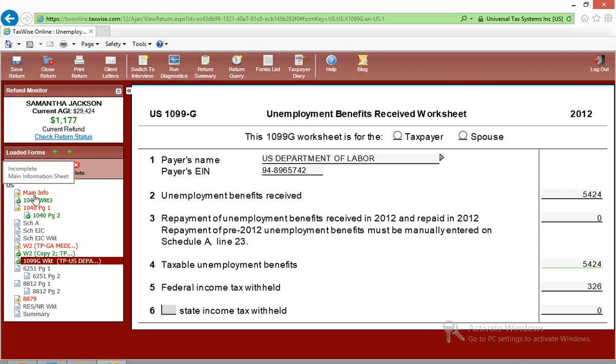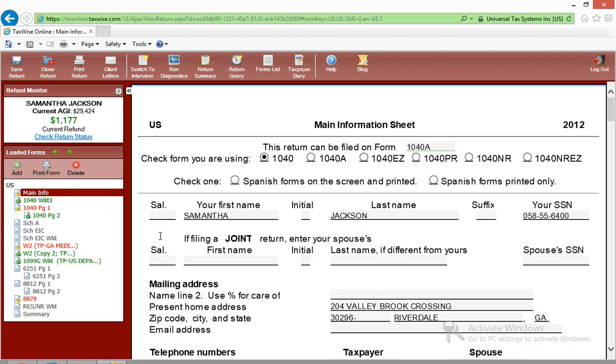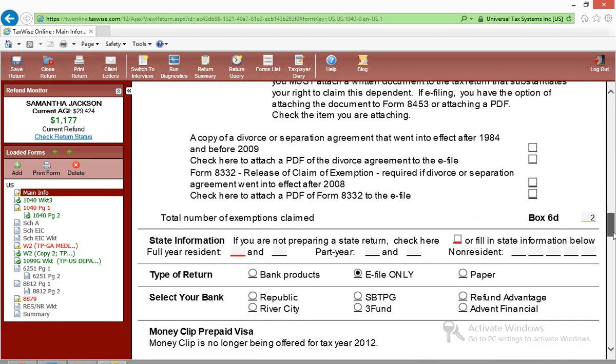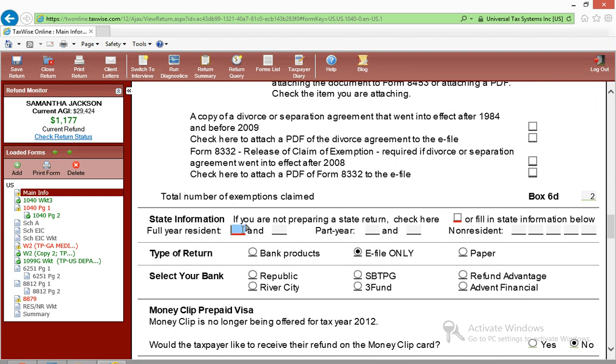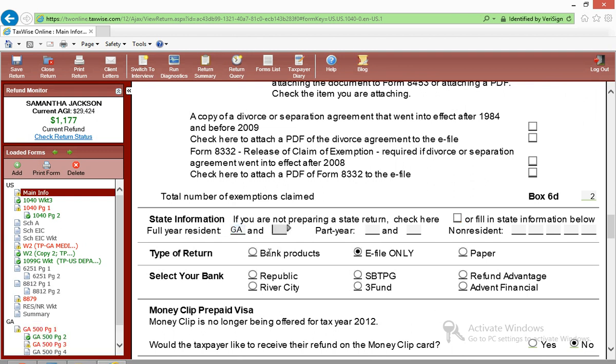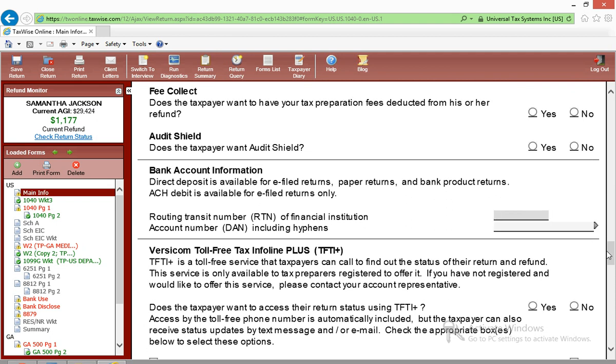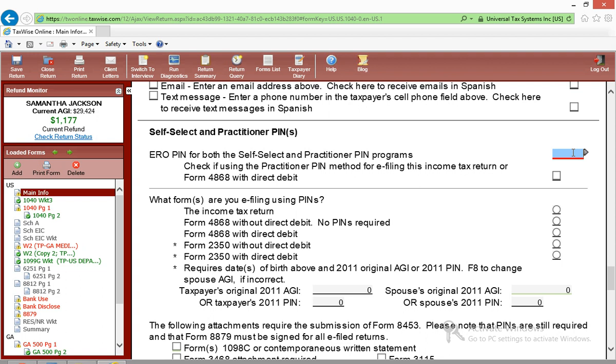So now what we want to do is go through all of our forms and change them from red, like the main information sheet, to the green. So I'm going to go down on the main information sheet, see what's not filled in. Okay, we didn't do the state there, so we put Georgia there. And on this one, we're going to do a bank product. The bank that we use is Santa Barbara Tax Product Group. Go down a little bit further. This is where that bank account information is going to go. Go down further, the pin right here, all ones. Check these first two boxes here.